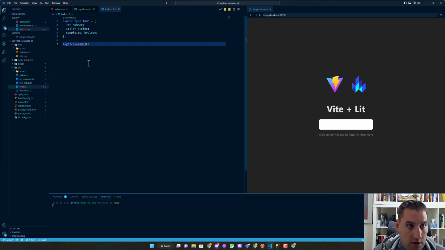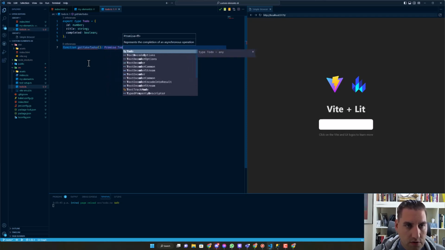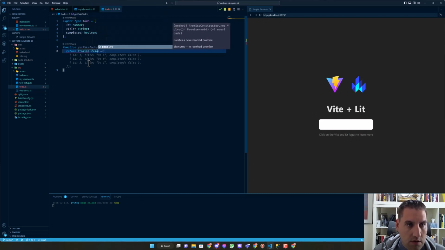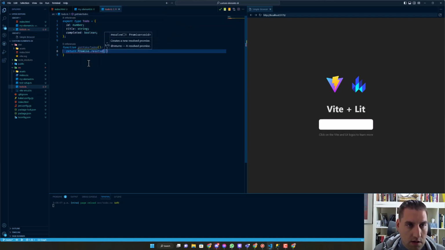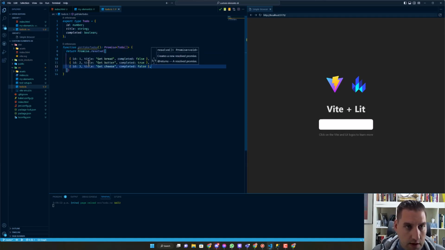This is a function. getFakeToDos. We don't pass in any parameters. We are returning a promise of type ToDo array, which we're going to do with Promise.resolve. That's essentially what I want, but not this data. So let's use the same things we had on here.